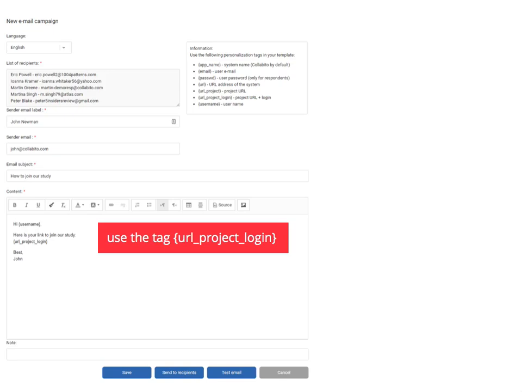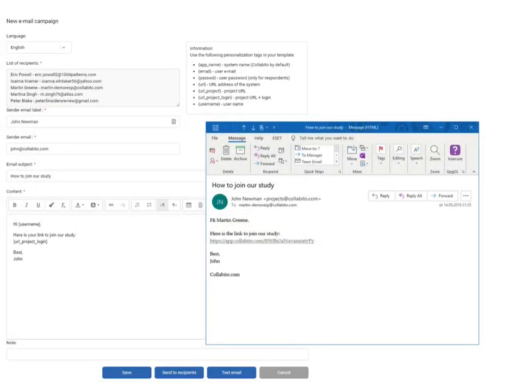And finally, here's the result, an email which was received by one of our respondents. You can see the tag username has been replaced with the name, and there is also the correct project link with password for direct entrance.